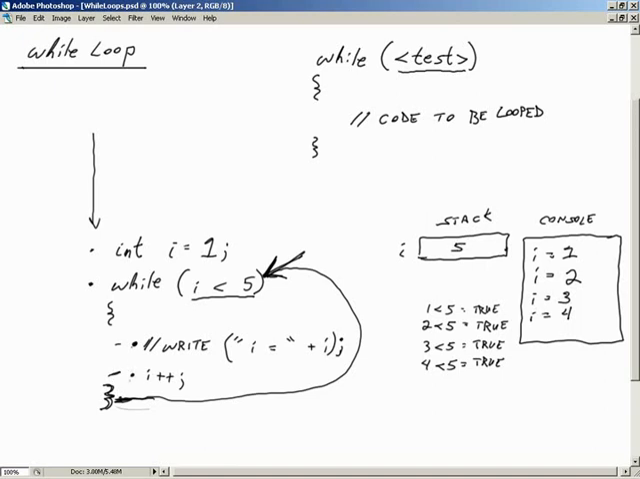And now what are we going to do? We are going to come back up, and we're going to check, is I less than 5? So is 5 less than 5? Answer, false. That's the end of the loop. So at this point, as soon as this becomes false, we will continue execution, and Logan will do just like last time.